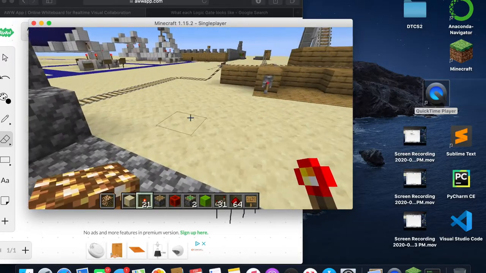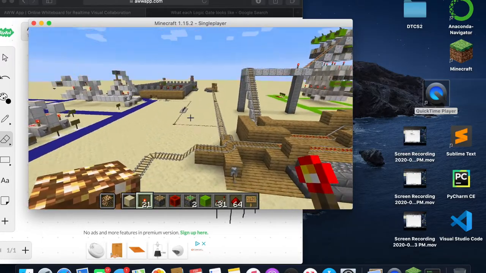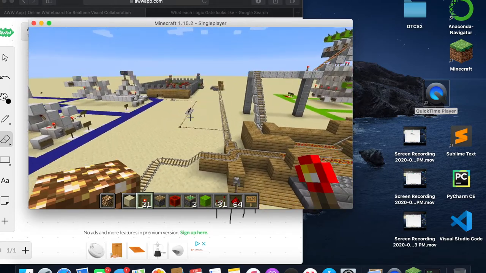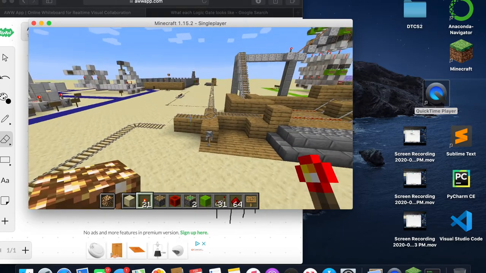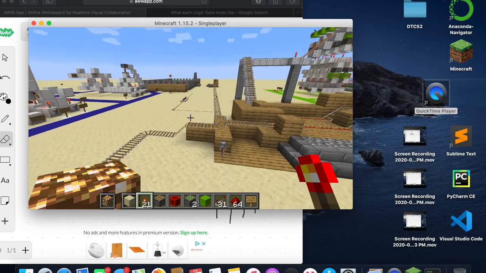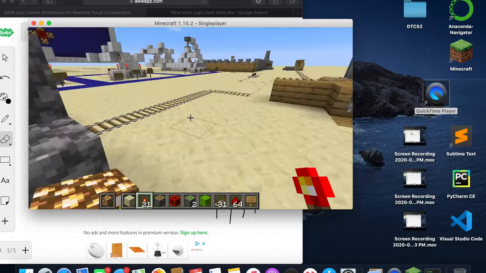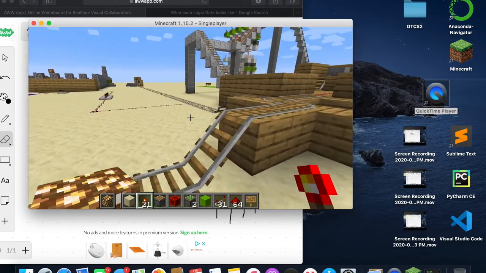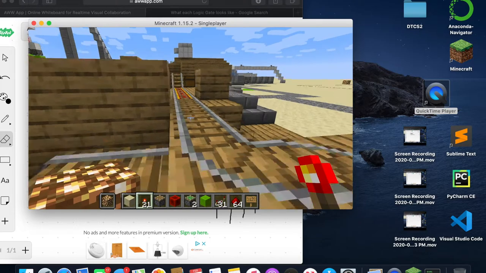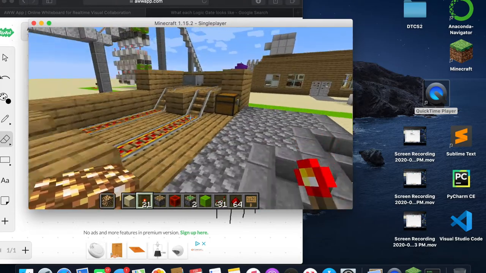Tutorial. And we will be going over in-game logic gates soon. But what I forgot to go over, which was originally part 3, now part 3 and part 4 are switched. I forgot to go over the redstone basics and components.